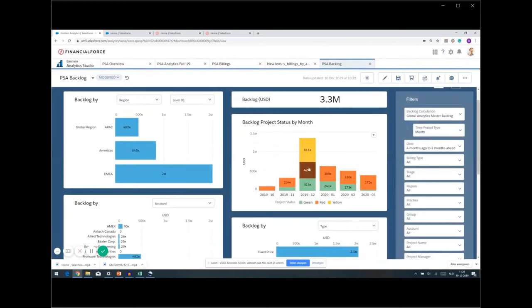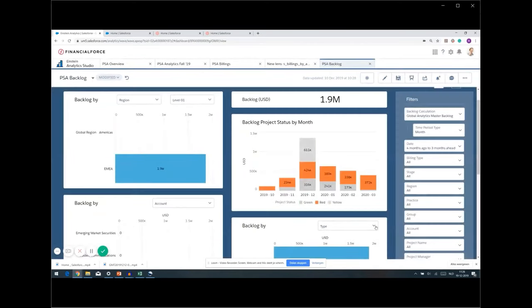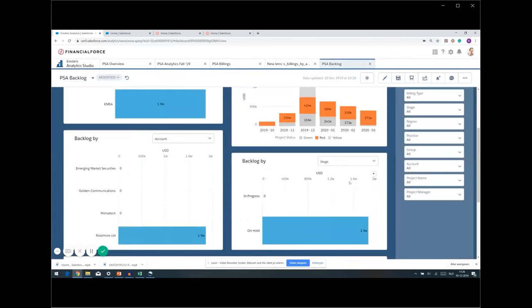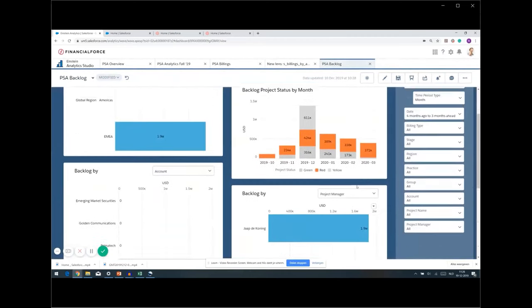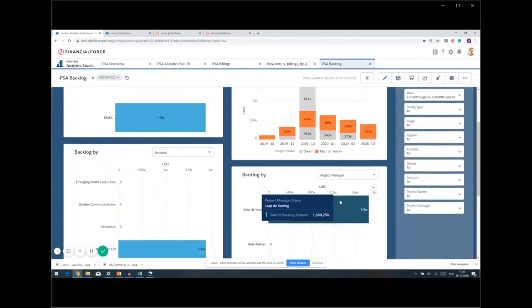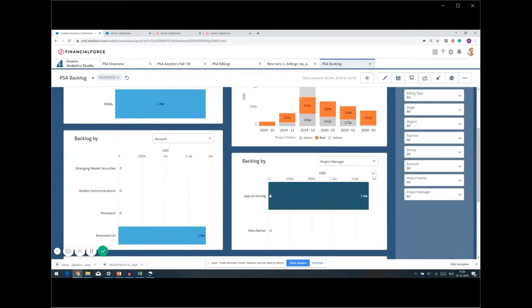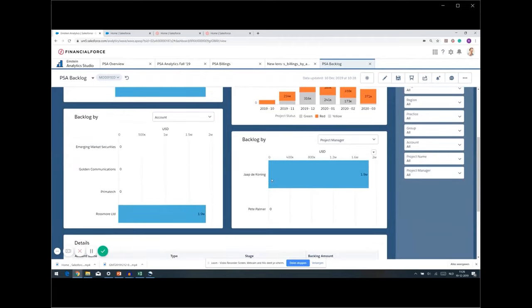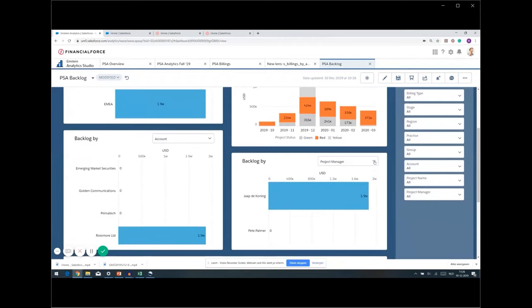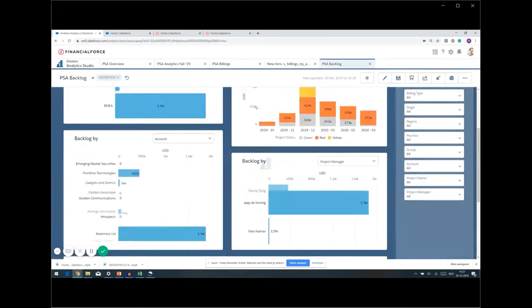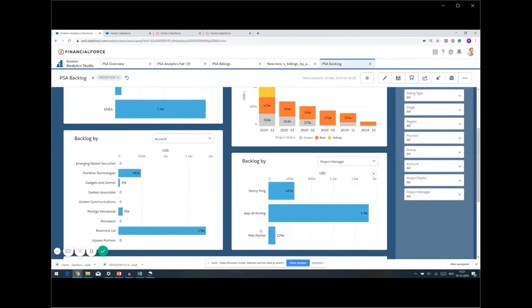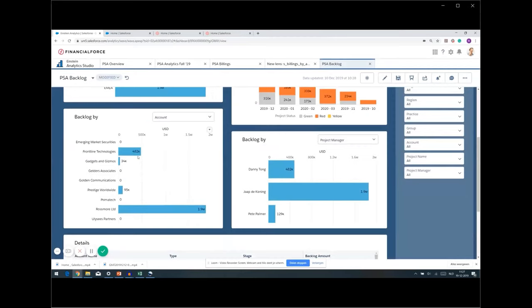So let's click now where the project status is in red. Maybe we have some specific backlogs by stage. Or maybe we have a specific project manager that is really holding up things right here. You can see this program manager has a huge amount on his backlog. So maybe we need to reallocate some of his work to these other people to make sure that all deliverables are delivered on time.